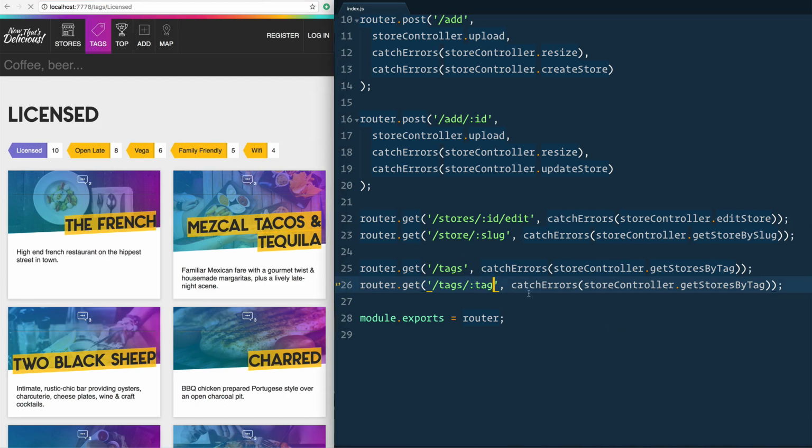You can also do, I think it's a star, a question mark, and that will have a regex route saying that this piece right here is totally optional. However, I often prefer just to have two routes with the same controller, just so it's really explicit to me that I have /tags and /tags/ the tag name. Good.